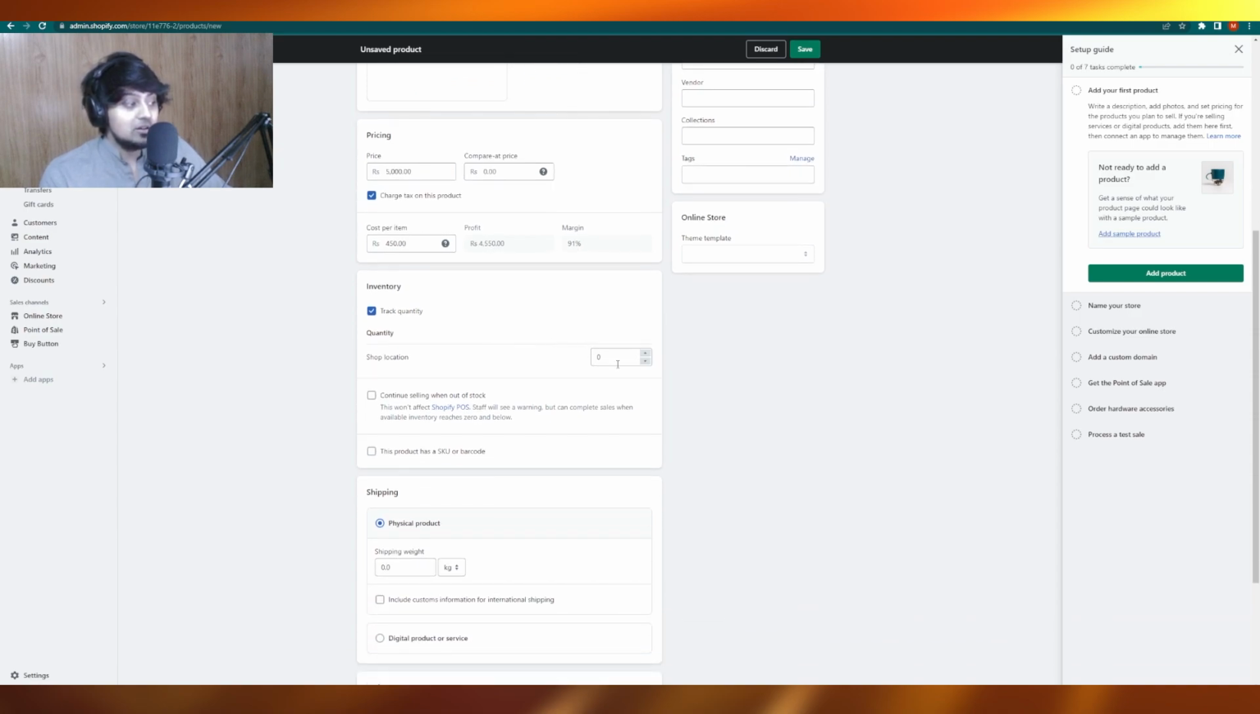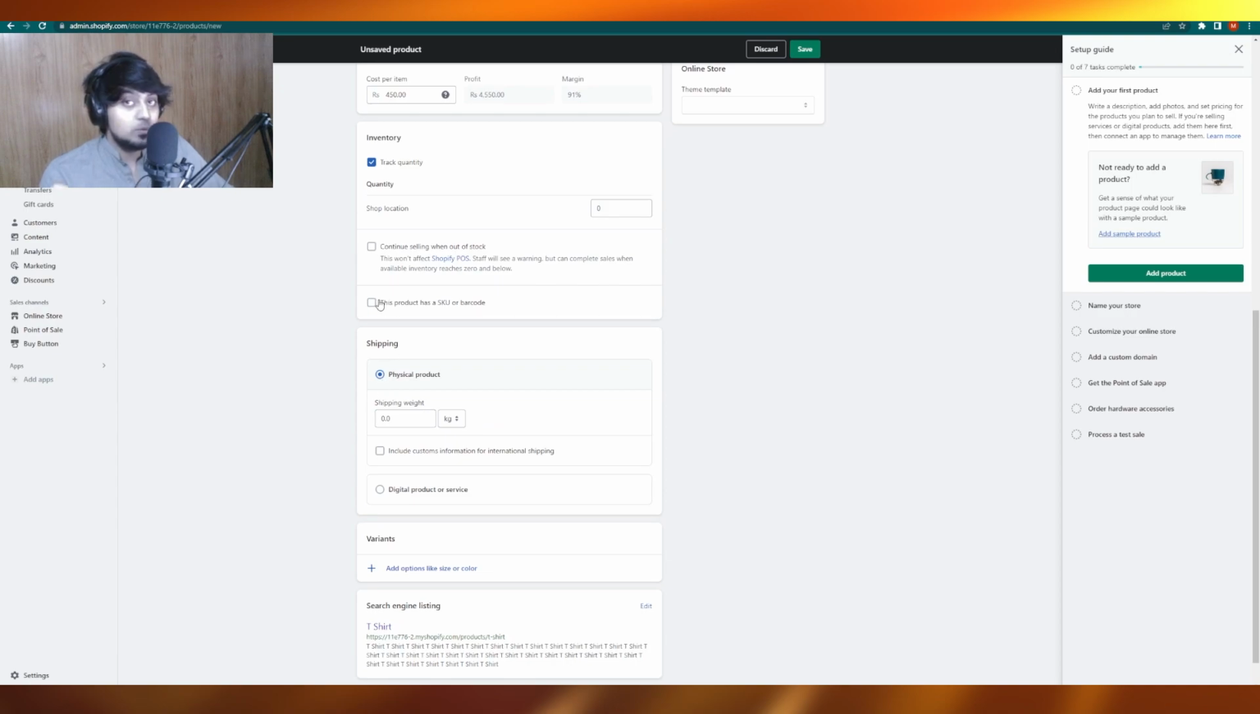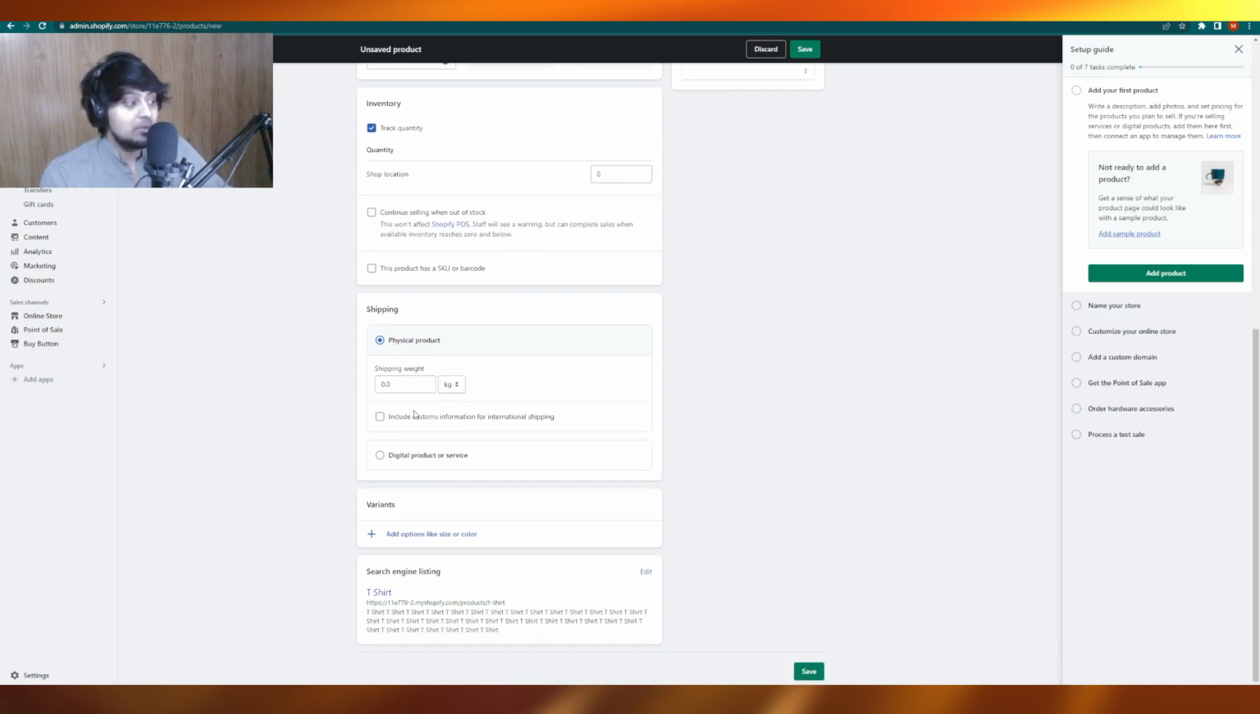Then below that, you can also type in your shop locations. You can also choose the option if you want to continue selling even when you're out of stock, or if you want to sell with an SKU or a barcode. Then below that, you have your shipping physical product weight. You can also type in the weight over here if you want to. That's going to help the customer get a better idea as to how much shipping is going to cost them. And after that, at the bottom, you can also type in the variants as well.